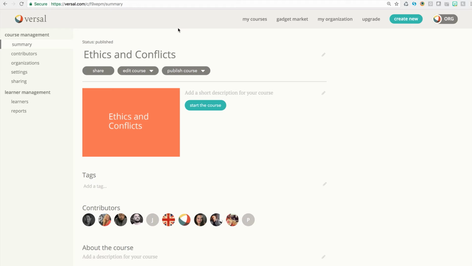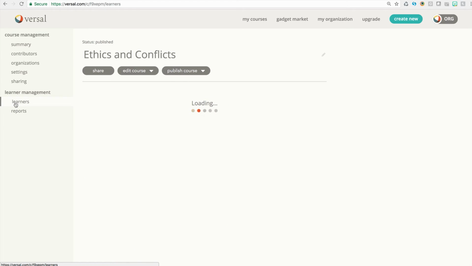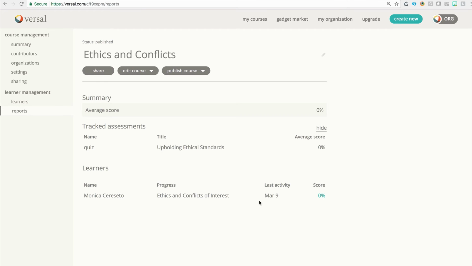And if I go back to my author account and I'm here on my summary page, let's go to learners. And we'll see that the learner that used the Google sign-in has an account and is now being tracked in my course. I can see that they've entered it, and I can see their date of last activity on the reports page and so on.